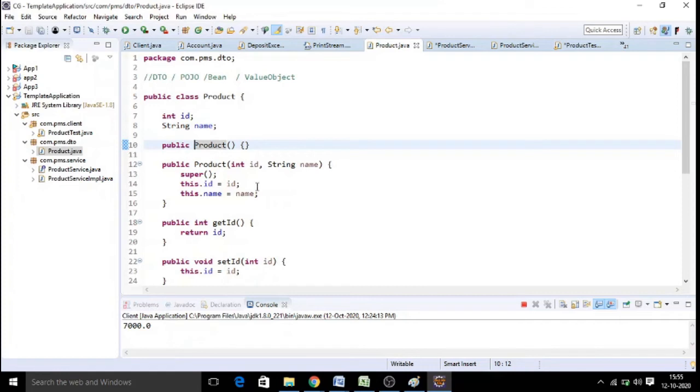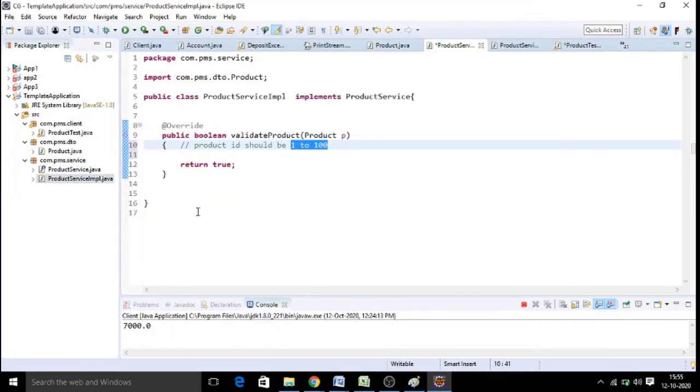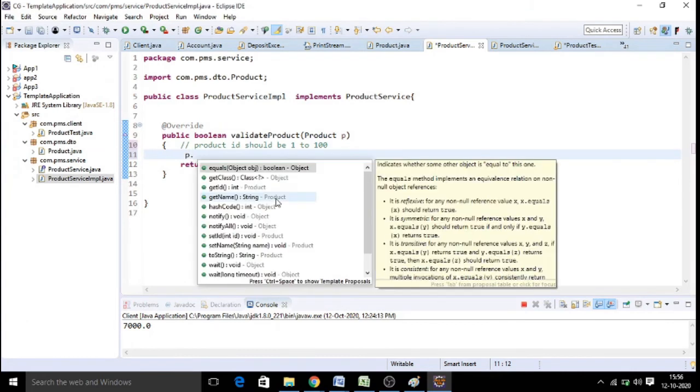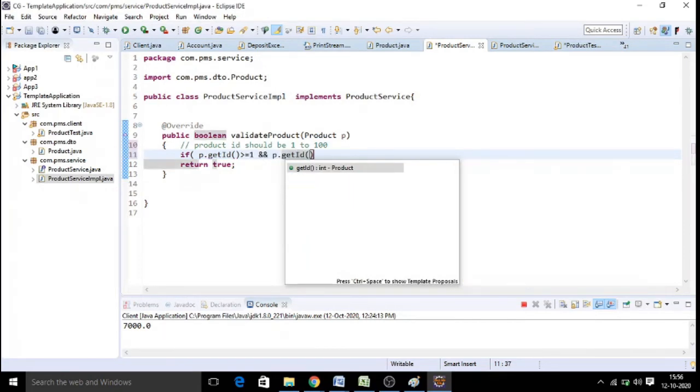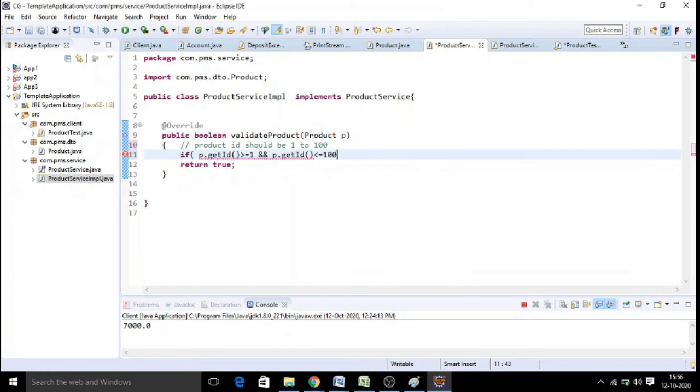Where do I write my business logic? That is called the service. In the service, I have written a function called validate product. Here I should write a logic. So let us extract now p dot get ID. Now we are getting it. If p dot get ID is greater than or equal to 1 and p dot get ID is less than or equal to 100, return true, else return false.